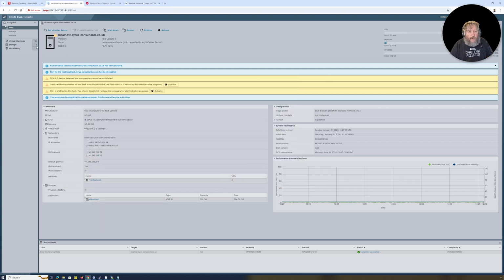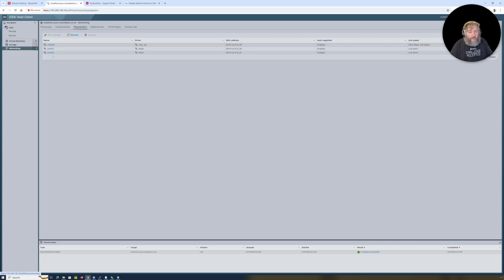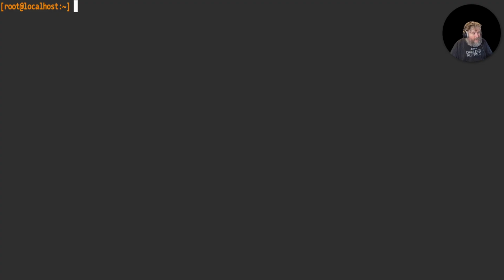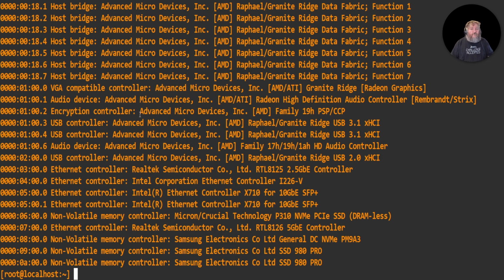So I'm going to show you a couple of things. Let's go back to networking, and we can see we've only got 3 NICs in here at the moment. And what I'm going to do is open up an SSH session, and use the command lspci and just hit enter. That's just going to scroll up the screen with a load of PCI devices. Now, in there somewhere, you will see 2 Realtek devices. So I'm going to use a grep. I'm going to do lspci space pipe space grep Realtek, enter.